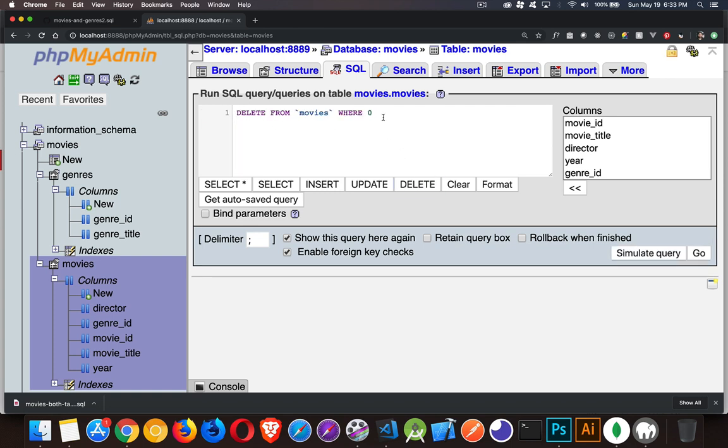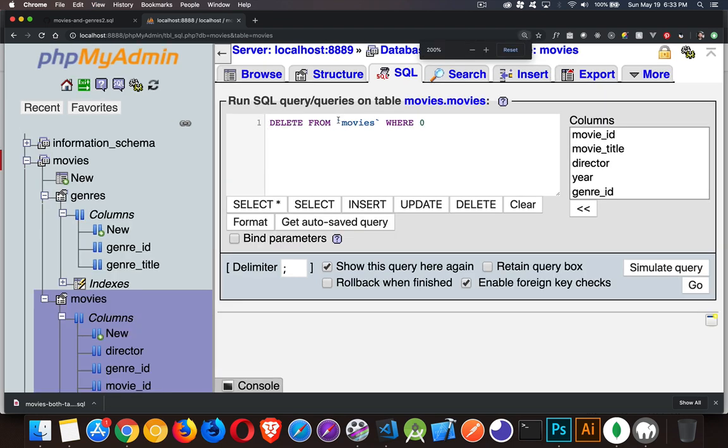This is really all that there is to it. Delete from, and then the name of the table where you're going to delete things. You're going to delete from one table at a time. You can't delete from multiple tables. You want to delete from multiple tables, you've got to do multiple delete commands. So we're doing a delete from the movies table, and then you need a where clause.